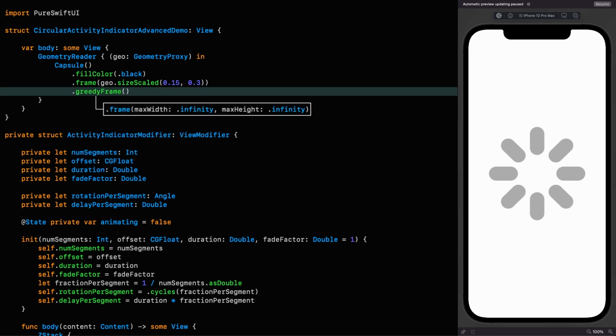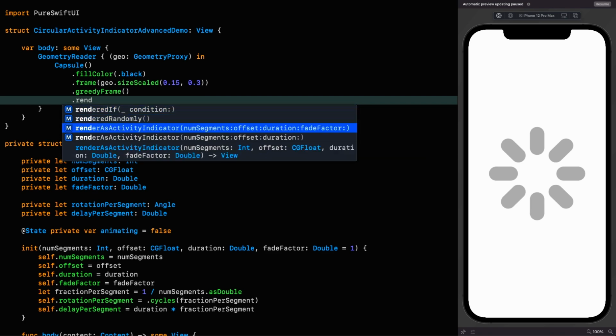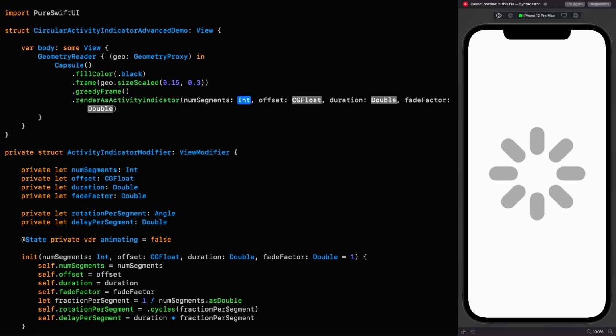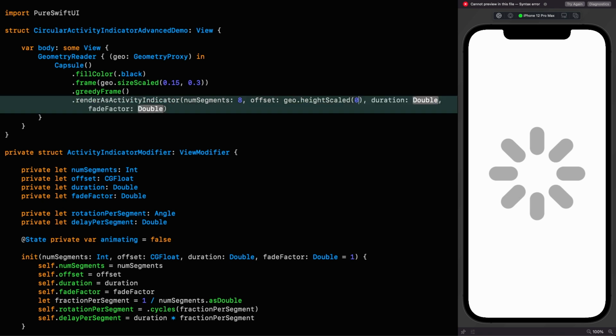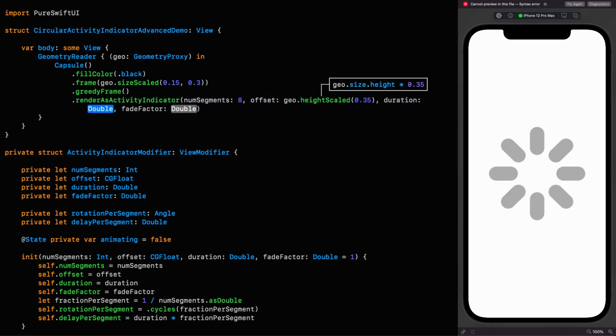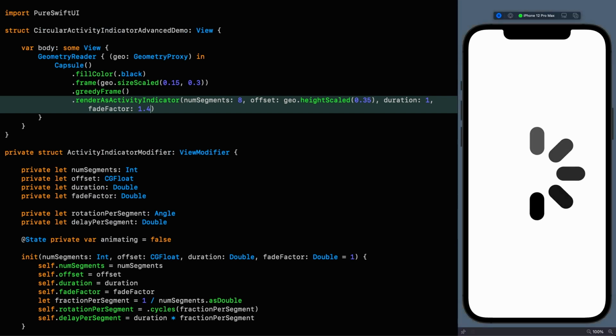All we need to do now is render it as an activity indicator with our new modifier. Render as activity indicator. We've got 8 segments. The offset is geo height scaled by 0.35, duration is 1, and the fade factor is 1.4. Now we're in a great position to resume and play. And would you look at that? An activity indicator in one line of code.